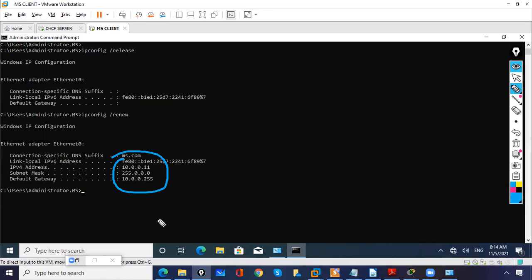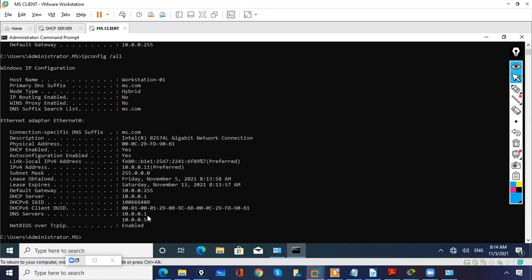Okay, the other IP addresses are reserved. And if you want to see the subnet mask, default gateway and DNS server, if you want to verify the DNS server, you will type this command, ipconfig /all. So you will get the DNS server information as well, 10.0.0.1. Okay, so this is how you will configure the DHCP server.